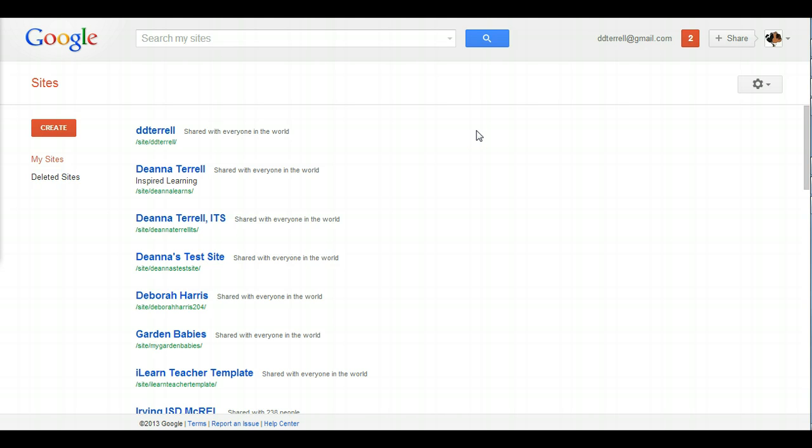Now that you've logged into your Google account, your personal Google account, and you can tell that it's personal because up here it says Google. If you were in your Irving ISD account, it would say Irving ISD instead of Google. So now you're ready to create your classroom site. So go ahead and click on this Create button here.